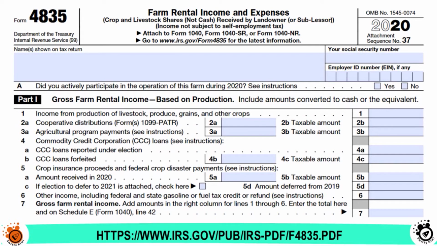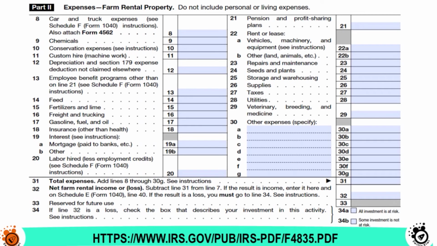You can see here on part 1, you have to show gross farm rental income based on production. So you put all the relevant information there. And on part 2, on the screen right now, you have to put all the expenses from the farm rental property. So everything from car and truck expenses to chemicals to conservation expenses to employee benefits to feed, fertilizers, and lime. All this kind of stuff has to be on Form 4835.